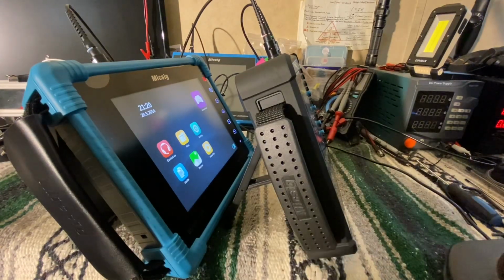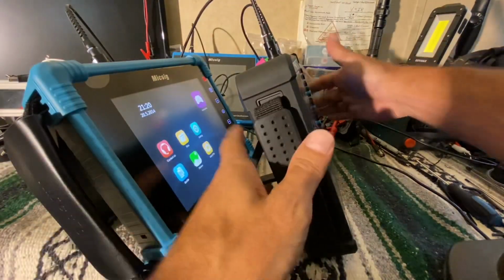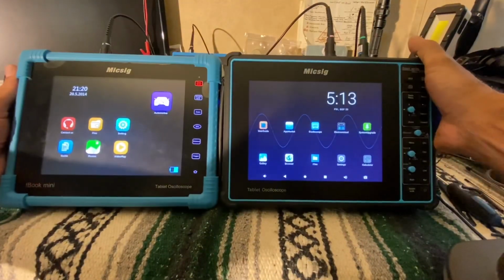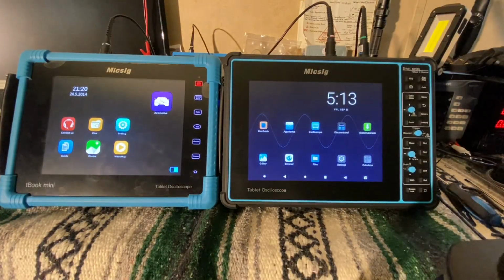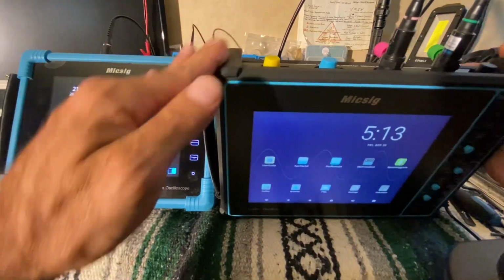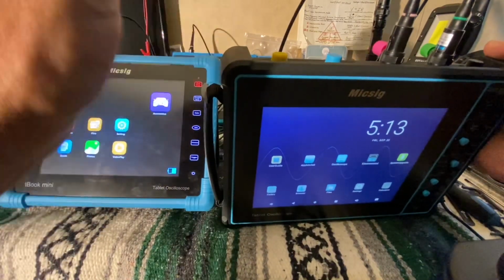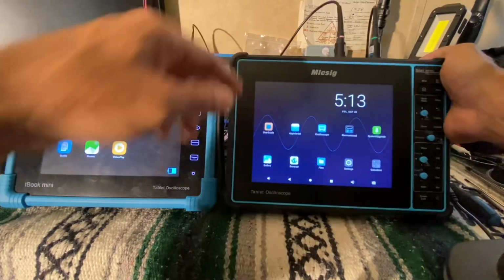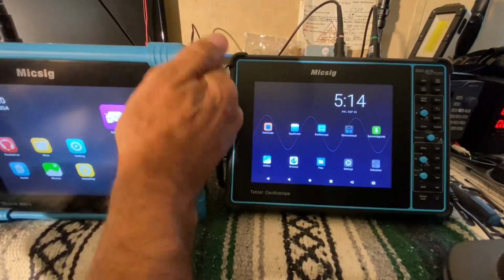Looks better too. By far, the newer one is a much sexier piece of equipment. I mean, you can see that with your own eyes. It does feel better in your hands. Like I said, I don't know what it is. It's like a hard rubber or a soft plastic, whereas this one's more of a harder plastic.